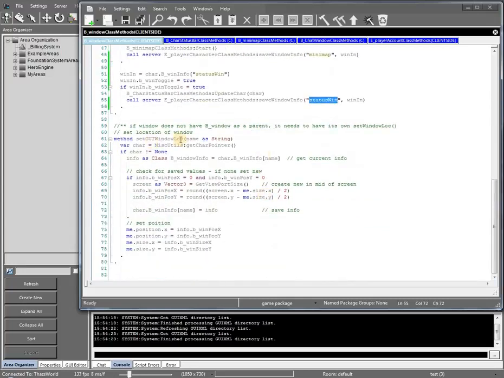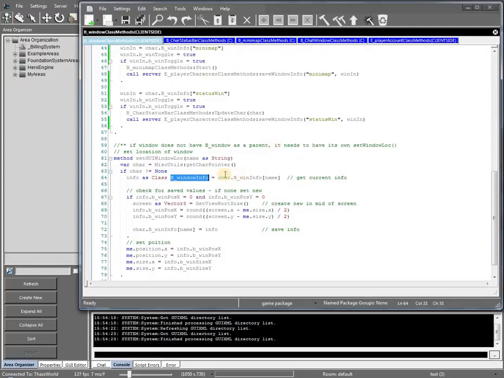In our set GUI window locks, we're going to add something similar. Info as class bwin info. Here we're going to have equals the char b window name, so whichever one is currently coming in is going to be set for our info. This info will be able to replace char bwin info name in different locations.